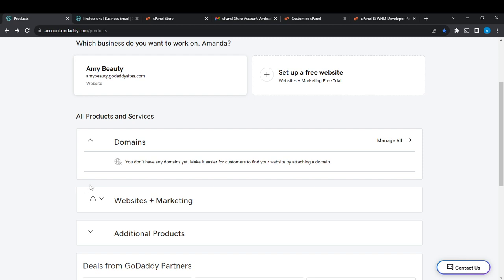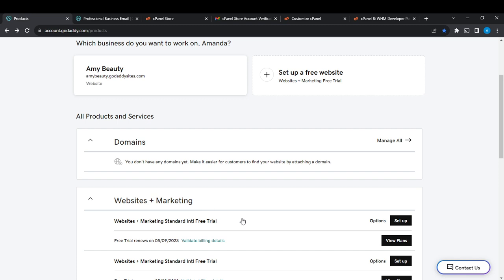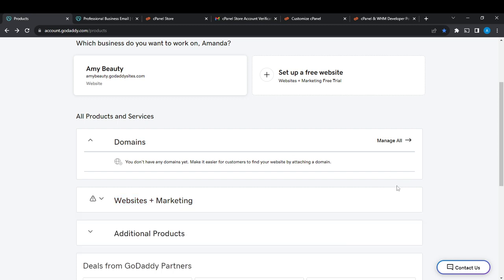Just right beside any of the certificates you see manage, just like you see right here in this website and marketing. For any of the certificates, you're going to see manage. So go ahead and click on manage, and once you click on manage for the certificate you want to download, you're definitely going to see an option to download certificates. Under the option of download certificate, select a server type. The server type that you want to use to download the certificate, you're going to see the options available, and then select download zip file.